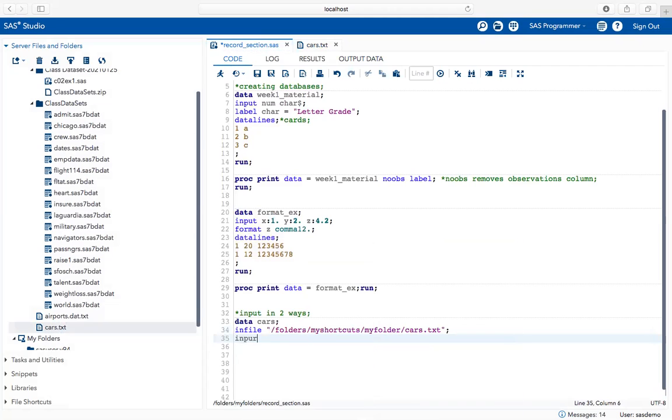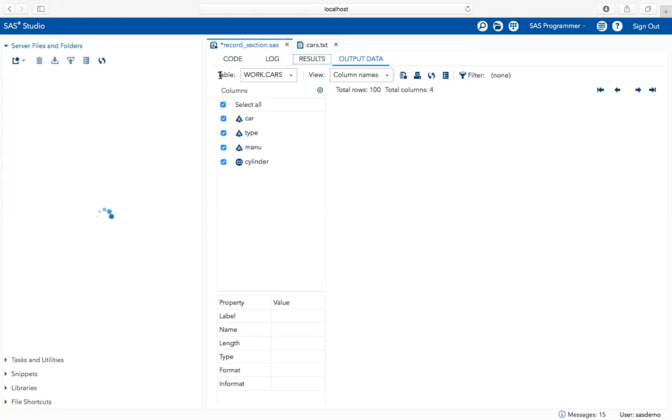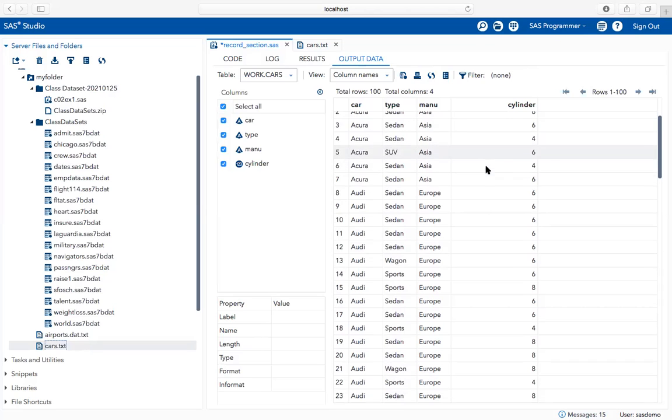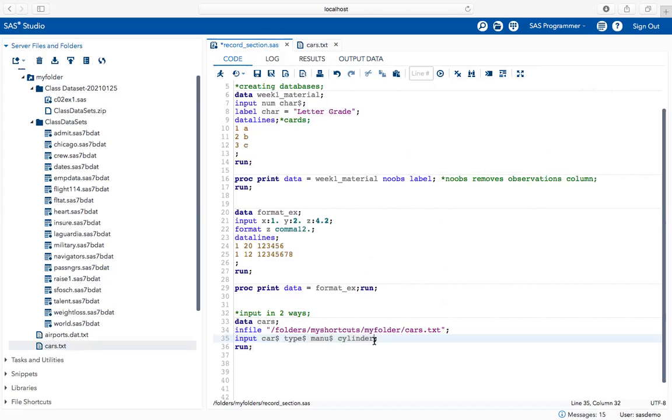So input car, type, manufacturer. So I'll just call that manu. And then cylinders, and we know cylinders would be the only numeric characteristic. And then we can just do run. And we see those all appear. And actually, yes, we are good. But if I wanted to put a number value in for our cylinders, I would need a dollar sign... I mean, a 2. So there we go with that.